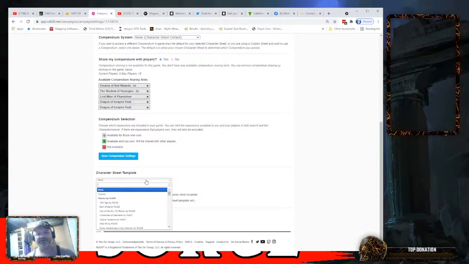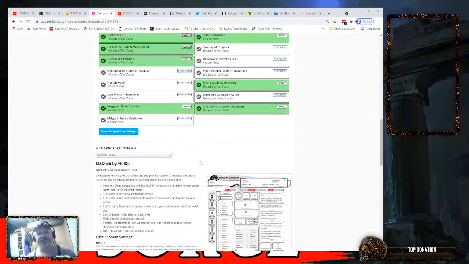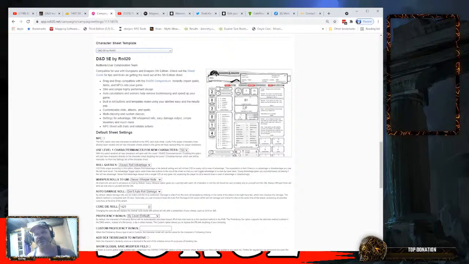Character sheet template right here, that's the problem. So you're going to go down here. I'm going to find D&D 5e. If you notice, they have 13th Age, Burn Bright, Call of Cthulhu, all kinds of different character sheets, just like tons of them. This one, in this case, I'm going to do the D&D 5e by Roll20, which looks like a standard D&D 5e character sheet.